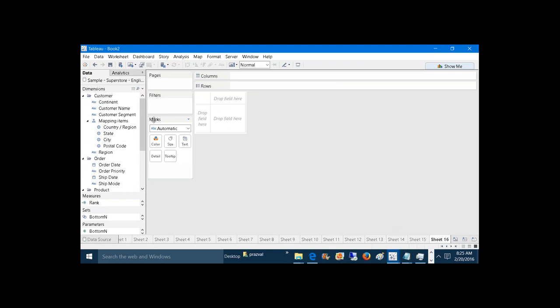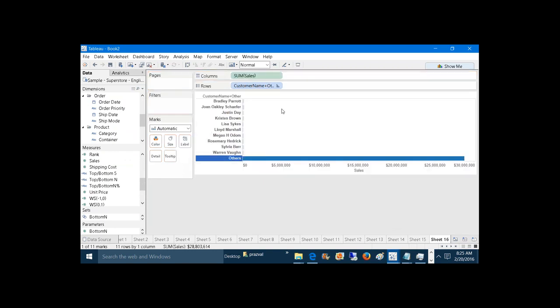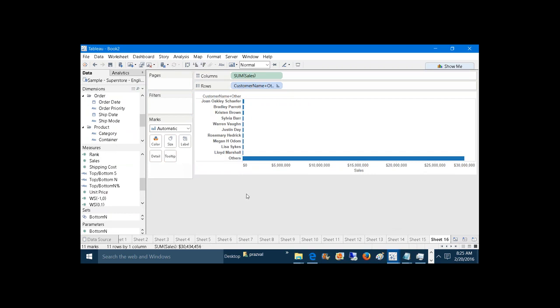I'm clearing this. Just go to the dimension, drag customer name plus other. The tab is showing the customer name and the other. Drag the sales and drop it into the columns. The tab is showing the top 10 customers plus the other stack. Just place others at the bottom. These are the top 10 customers plus others. This other value is the cumulative value of all the remaining customers.